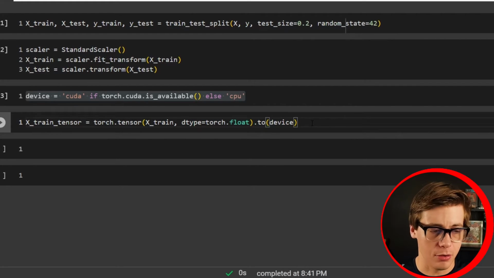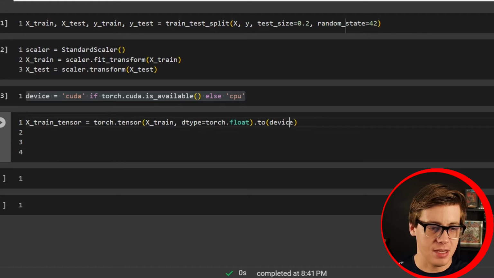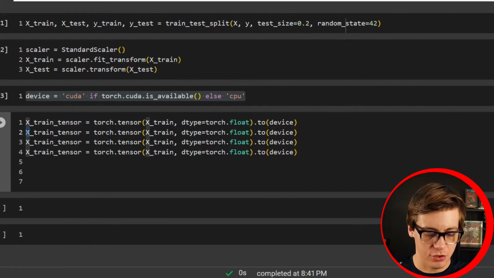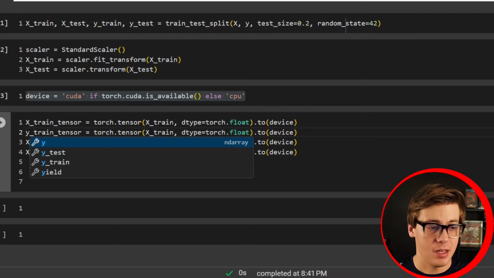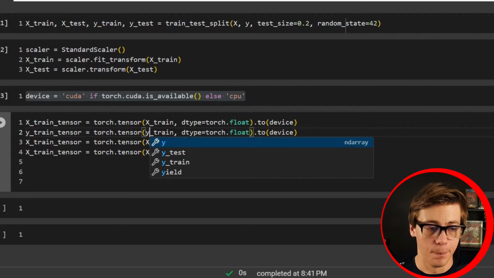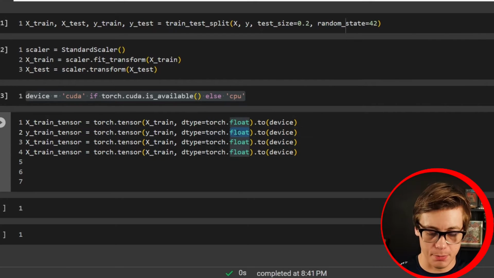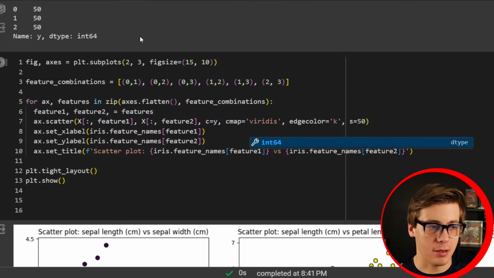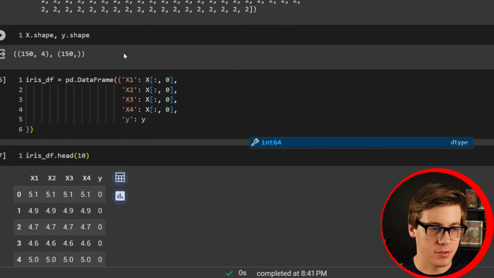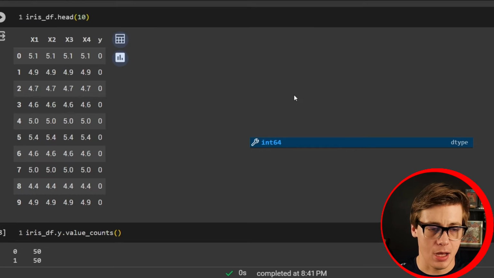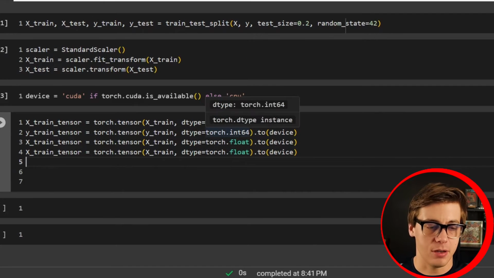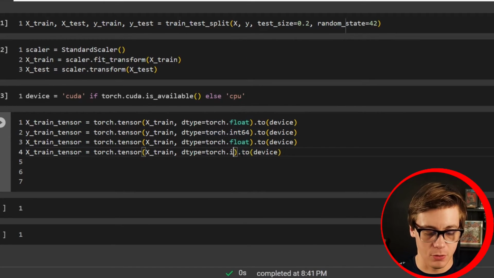Now we're going to have to replicate this code a little bit, and let's do the same exact thing over here a few times. First thing we're going to change over here is the y train tensor, and we're going to change this up slightly. So for this dtype, we have torch.float. This time, instead of float, we're going to put int64. And the reason why is if we go back up over here to our y values, we have 0, 1, or 2. It's not the best to put on float, right? We can use an integer instead. So that's why we're using int64.